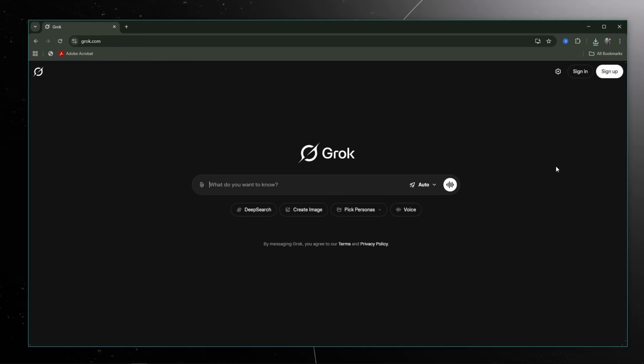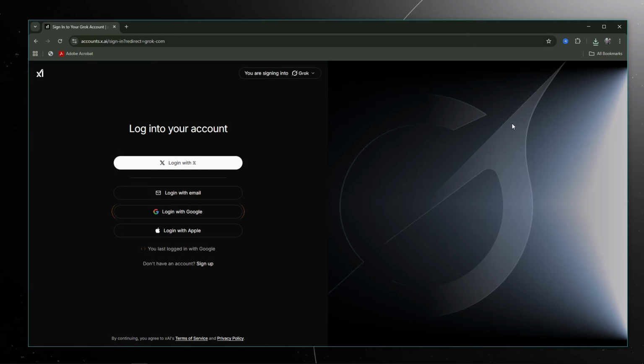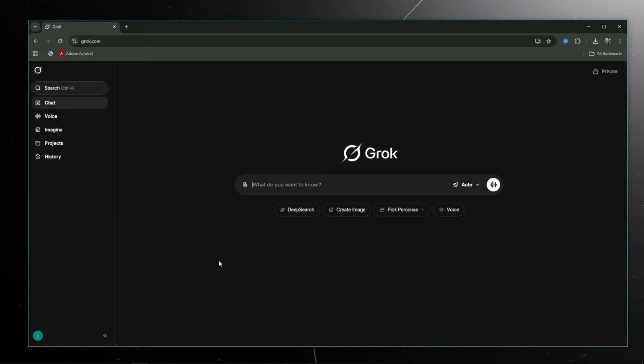Here we will try to log in, we just choose to enter or register. Then here you can log in using X account, email, Google, and using Apple account. To make it easier, we will use Google account. After we successfully enter, this is the display from Grok.com. In the sidebar, there are some menu choices again, like chat feature, voice, and image and video maker feature.